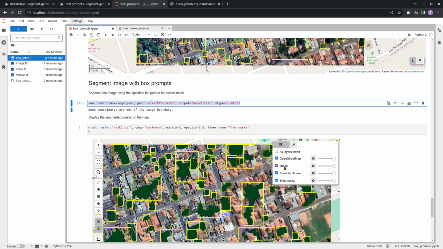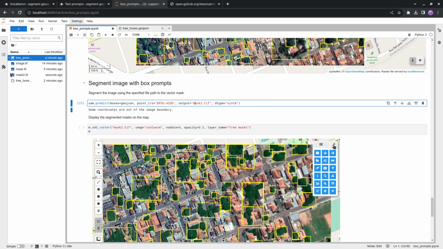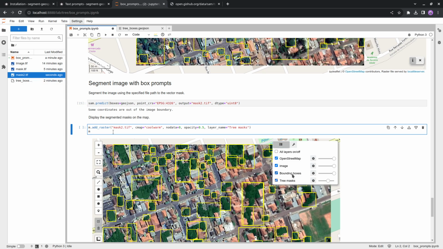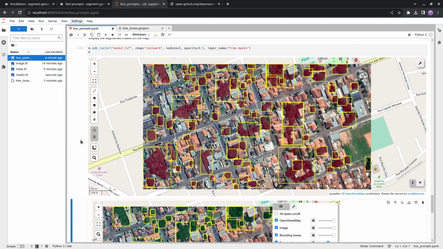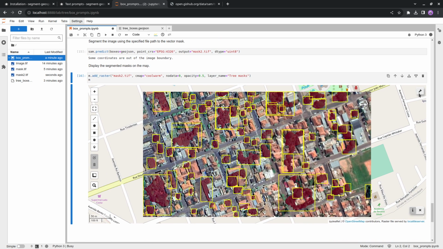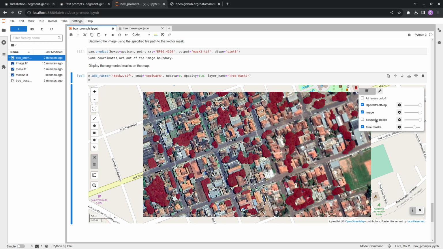And you see, it's done. So mask2.tif on the left side, you see it's here. Then we can add the result back to the map. So take a look. And here, then we can change the layer. You see the trees are in red color and the bounding boxes in yellow color. So you can turn the bounding boxes off, and then you can take a look.